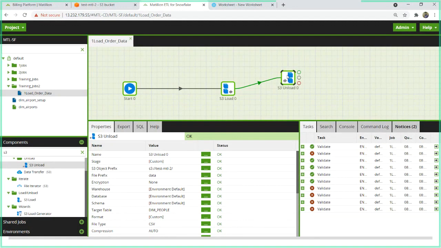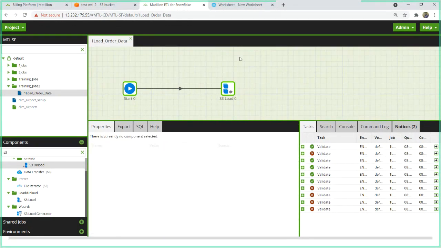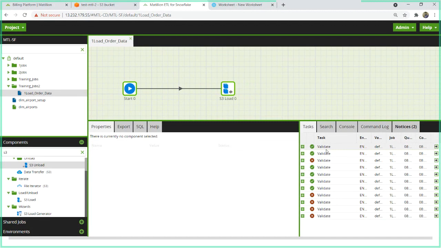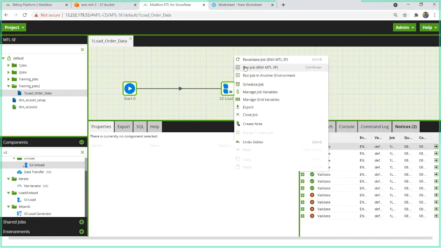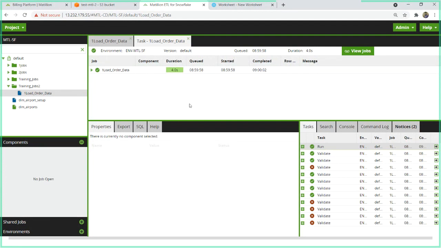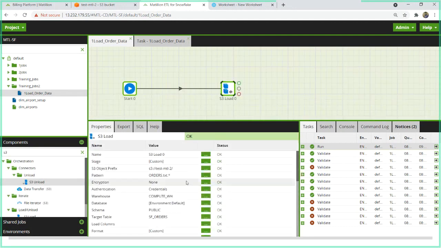That means it's green. So a validate event is triggered. If you need to validate your entire job again, you can just right click and click on revalidate. And to run the job, just right click on the canvas and run it. When you run it, if you see on the right, there is an arrow. Click on that arrow and you can see, okay, the data is not loaded.